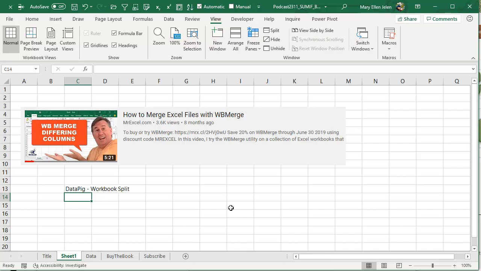And when I was talking to John, the guy that wrote it, I said, hey, there used to be a great utility from DataPig Technologies before that website went dark. It was called Workbook Split. You have a utility here that merges things together. Why don't you build a utility that will split things back apart? And he did it, right? So I want to show you how cool this is.